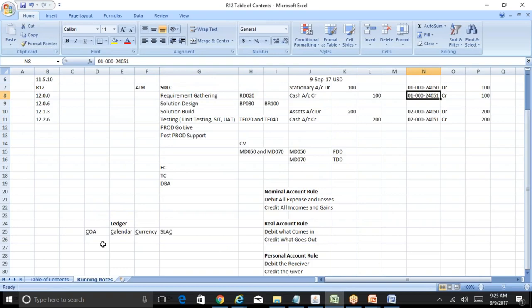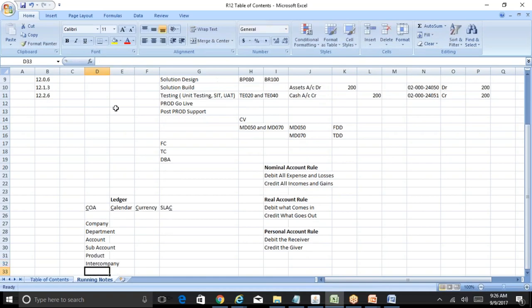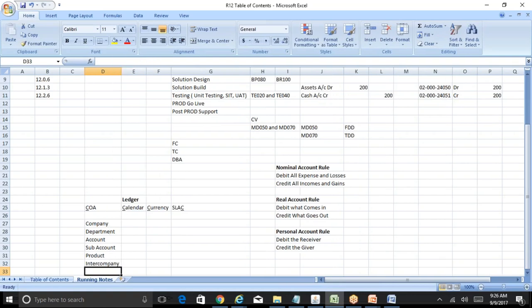Okay, so as far as our example is concerned, I have taken, let me just open my BR100. I think I've taken a six segment structure: company, department, account, sub account, product, intercompany. So this is the structure which I have taken for our example.